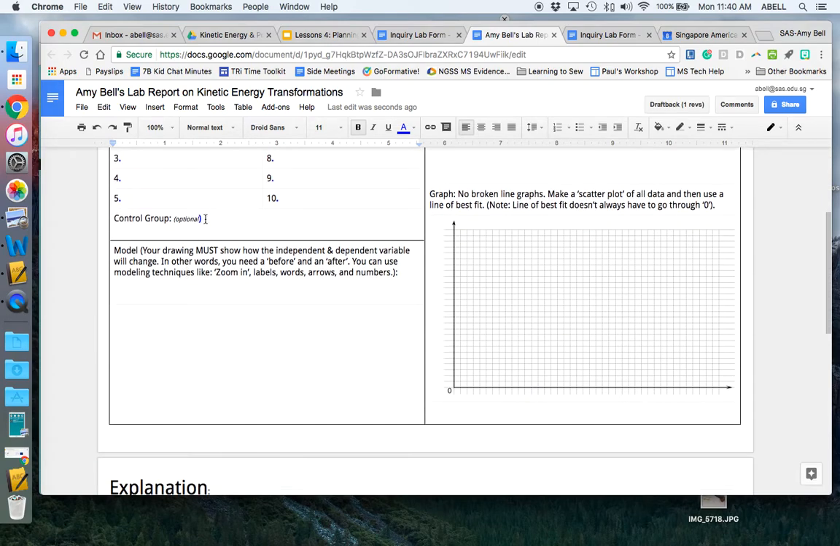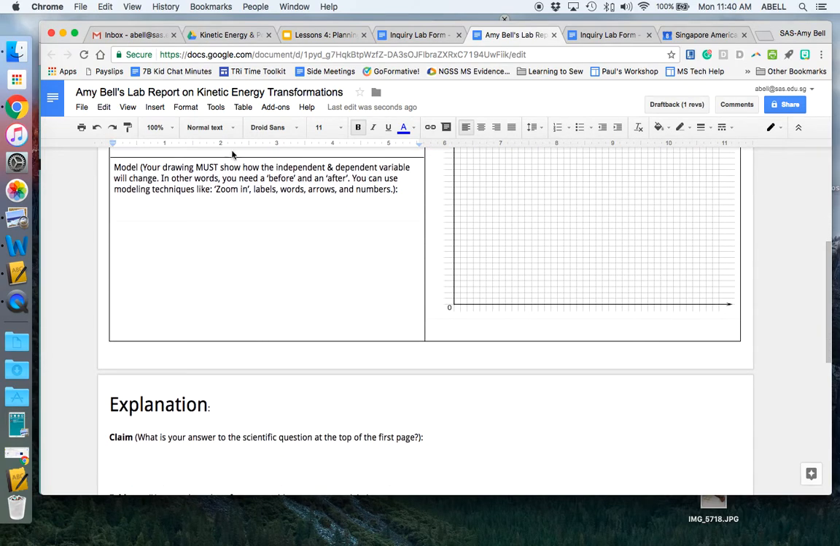Your control group is the group that we consider to be what we call a quote-unquote normal. So we can talk more about that later. That one is not so important to me. Eventually, you will create a model showing me what happened in your lab and how that energy changed form, very much like the model we did at the beginning of class today. Eventually, that will be done on a piece of paper or in a notebook or on your table. A photo will be taken and you will put the model in here, but you don't need to do that right now.